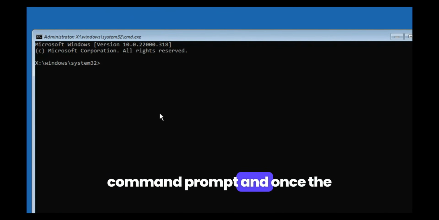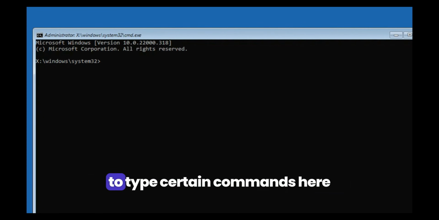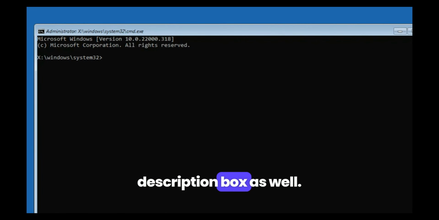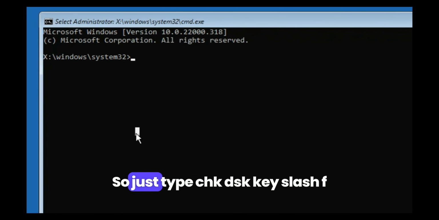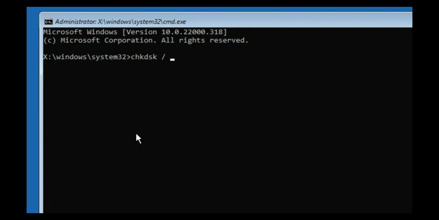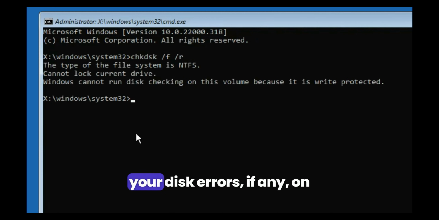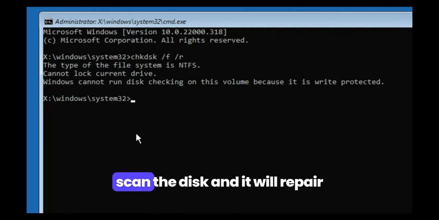and once you come to this window, you can click on command prompt, and once the command prompt is open, you have to type certain commands here that I'll give you in the description box as well. So just type chkdsk /f /r. So this is the command to fix your disk errors, if any, on your disk, and it will actually scan the disk and it will repair it.